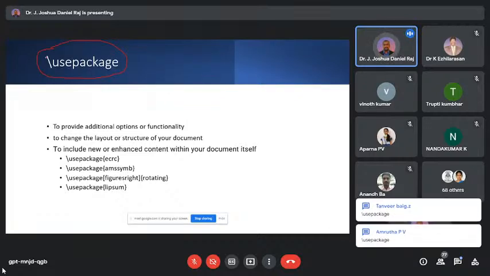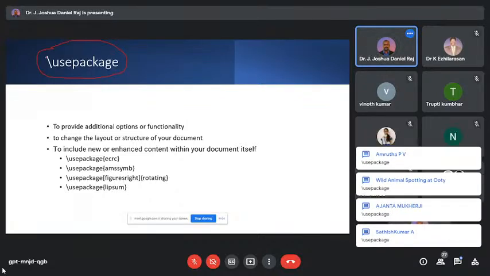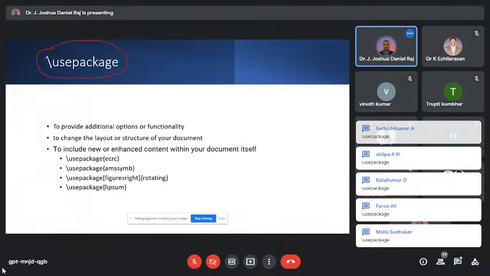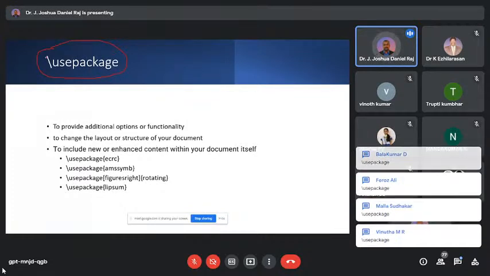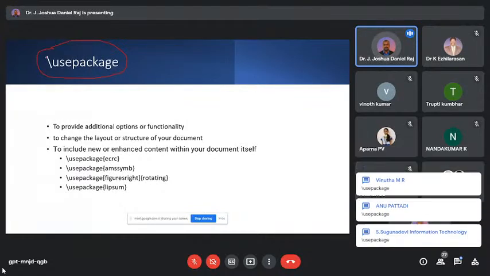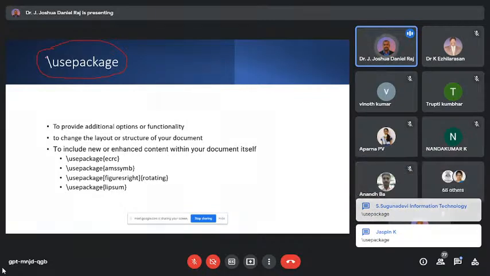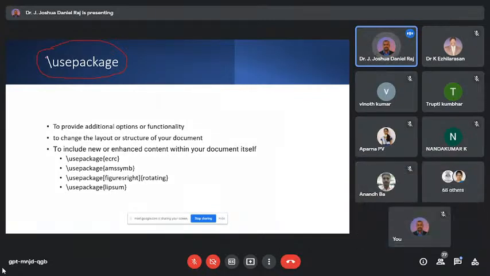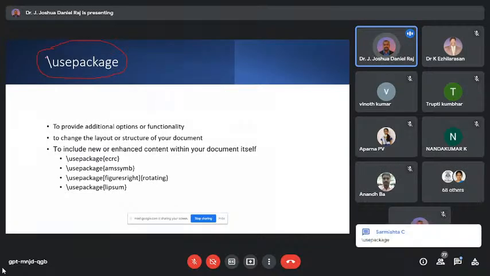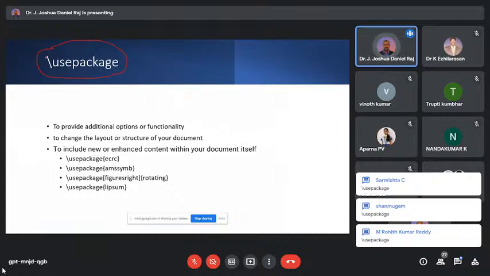One is the document class, the other one is use package. Okay. So use package is basically used to provide additional options or functionality. And by using this set of packages, we can change the layout structure. The entire structure of the document can be changed.